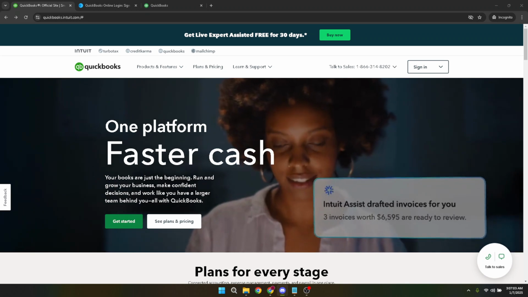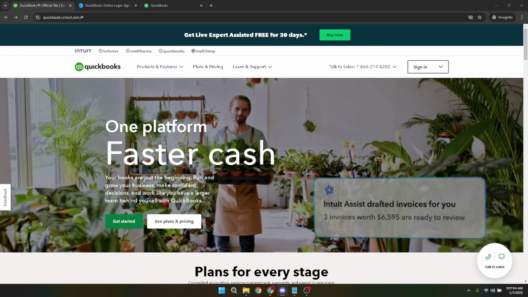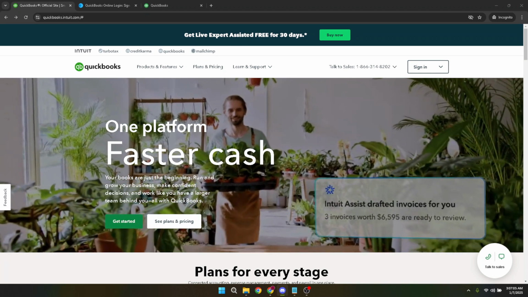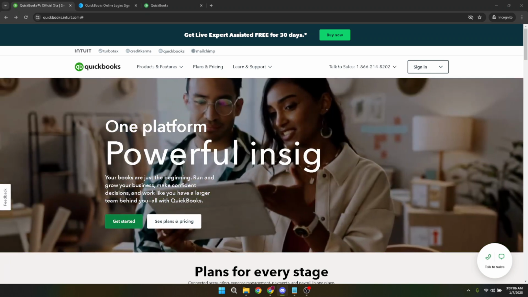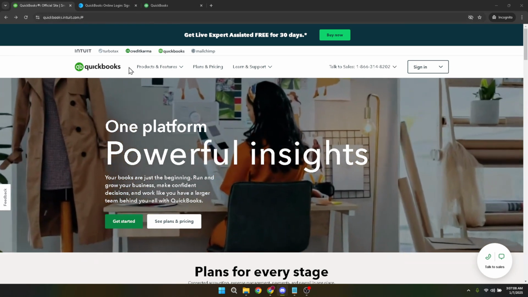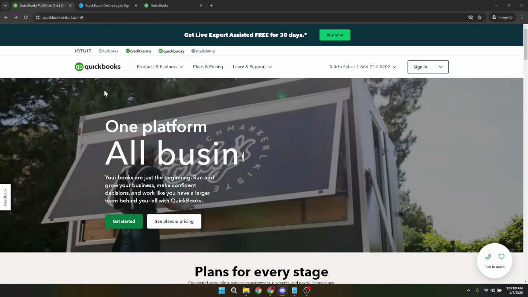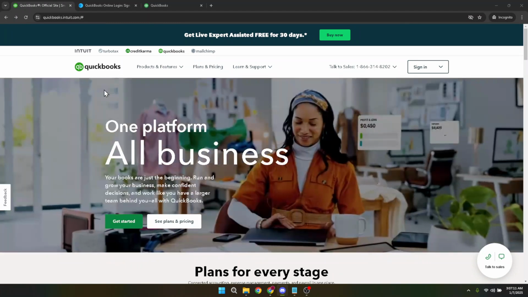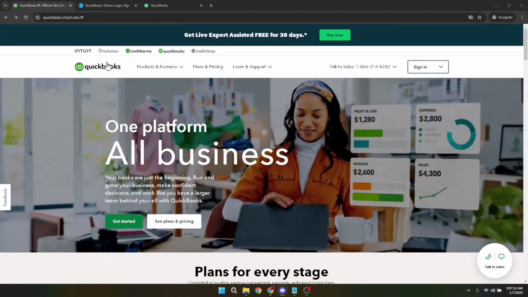Firstly, head over to QuickBooks Online. If you're not familiar with QuickBooks, it's a fantastic accounting software widely used by small to medium-sized businesses for managing sales and expenses and keeping track of daily transactions. It's trusted because it streamlines many otherwise tedious tasks. So open your browser and navigate to the QuickBooks Online login page.